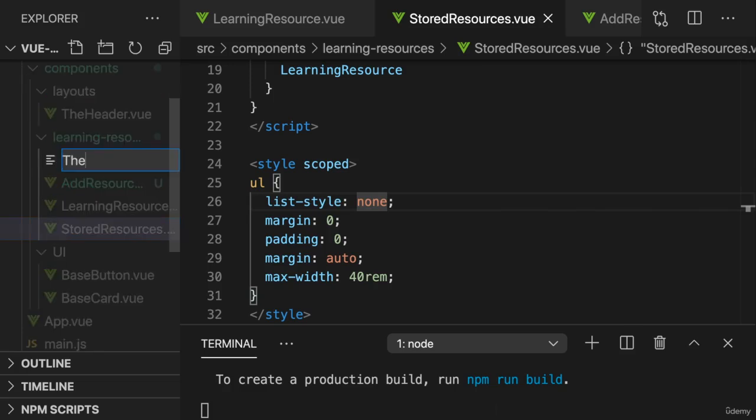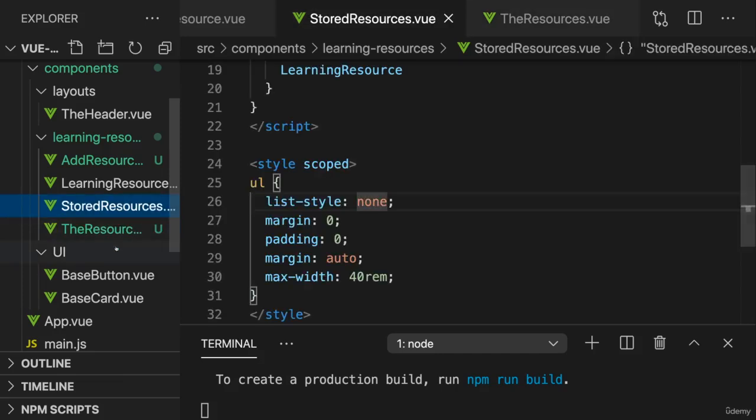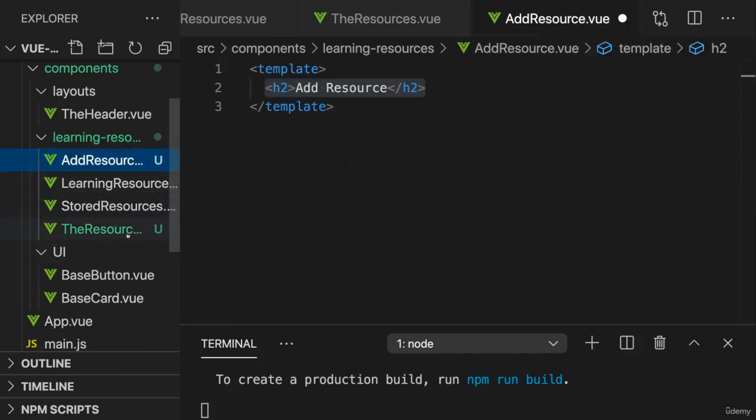And that's the resources.view component. I chose this naming because we'll only use that once in the entire application, and it will be a main entry point of our resources area here. And the idea of the resources component is that in there we in the end have tabs, you could say. We got two buttons that allow us to switch between stored resources and add resource.